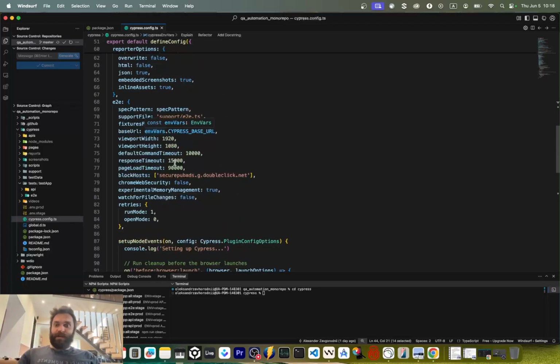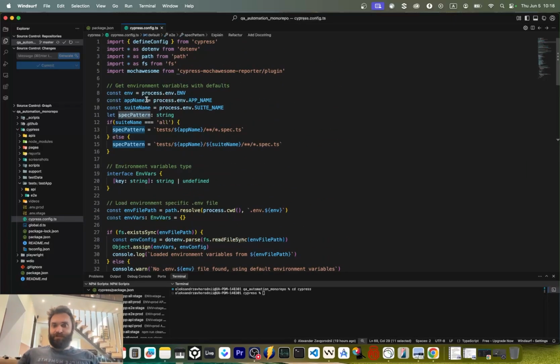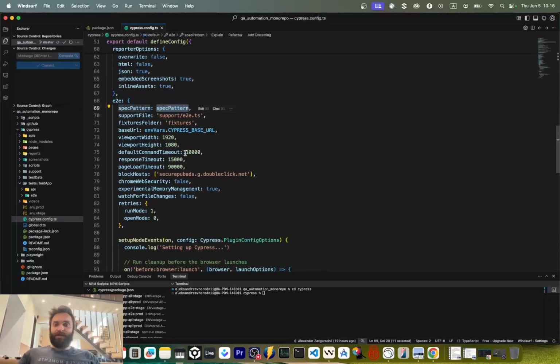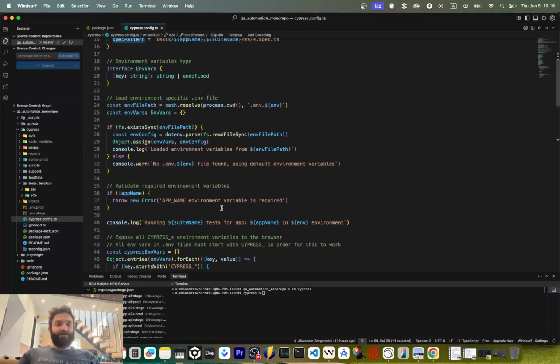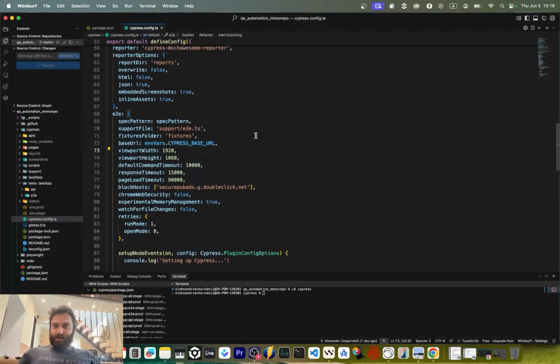And we got the end-to-end main config properties, let's say, right? So we got this spec pattern that I've shown you a little bit earlier on. So depending on this value, it's going to be passed as the value of this parameter and search for the specs based off of that mask. And we got the support file.